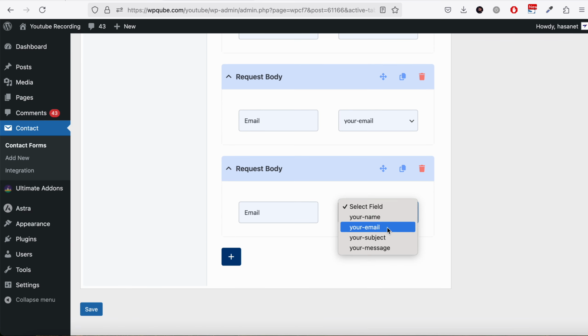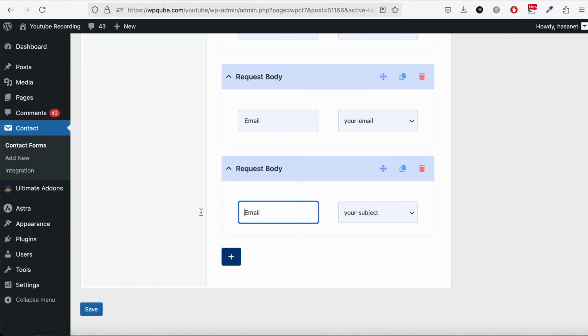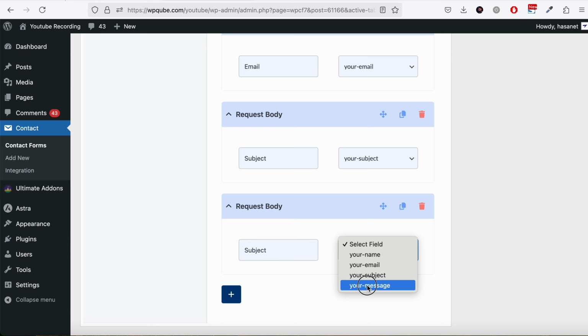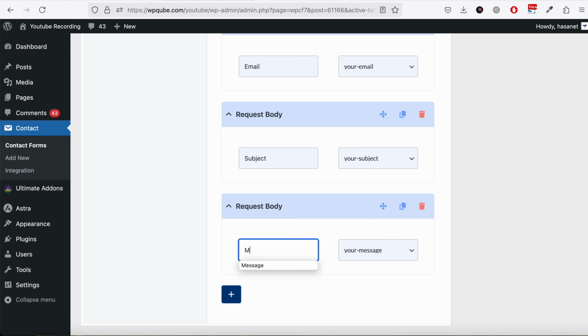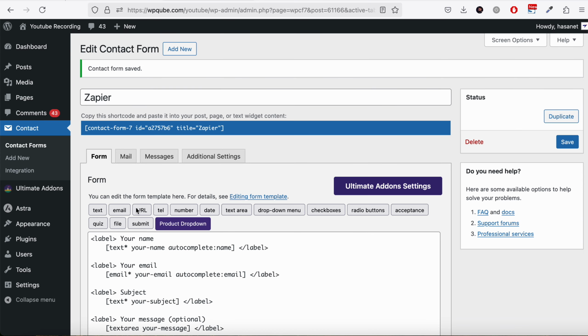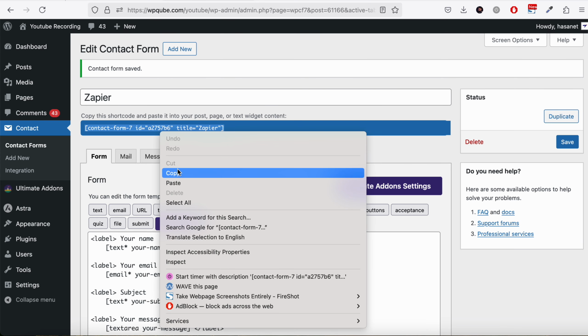We copy subject, message. Now we hit save. Now let's try and publish our form.